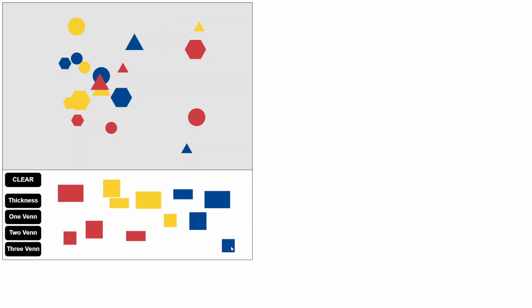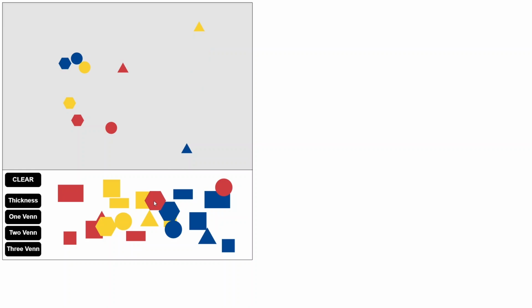Next, someone may ask, is the shape small? And this time I say yes. So we're going to remove all of our large shapes from consideration. Our possibilities become even smaller now. The next question might be, is it a circle? And I would say no. So we're going to remove any remaining circles.